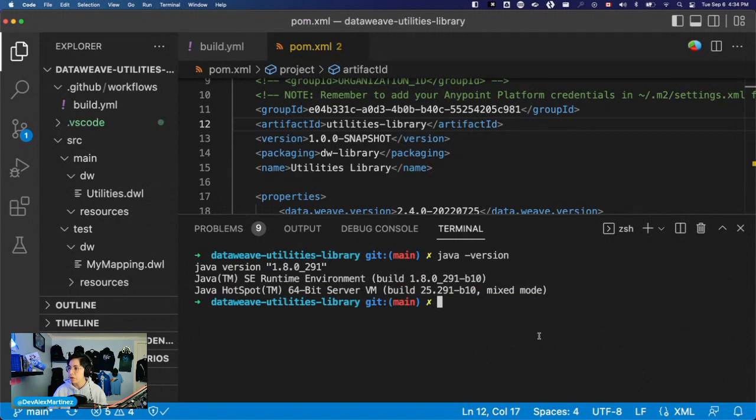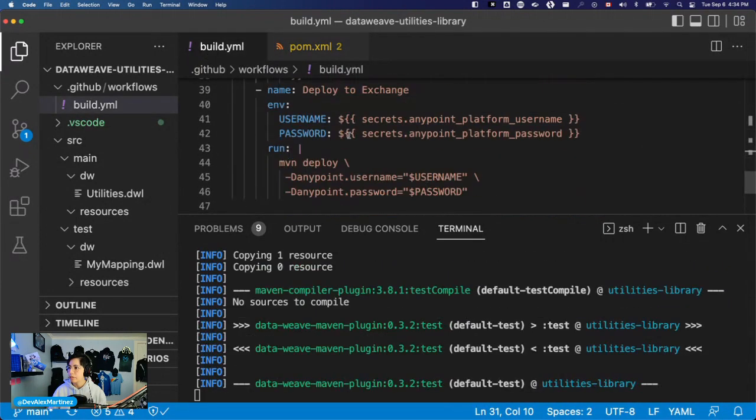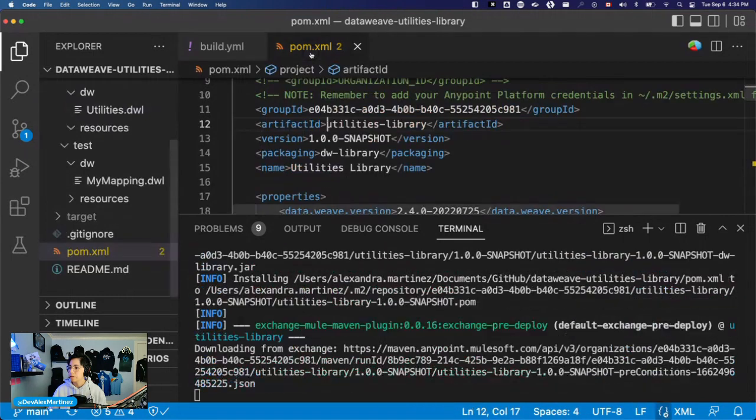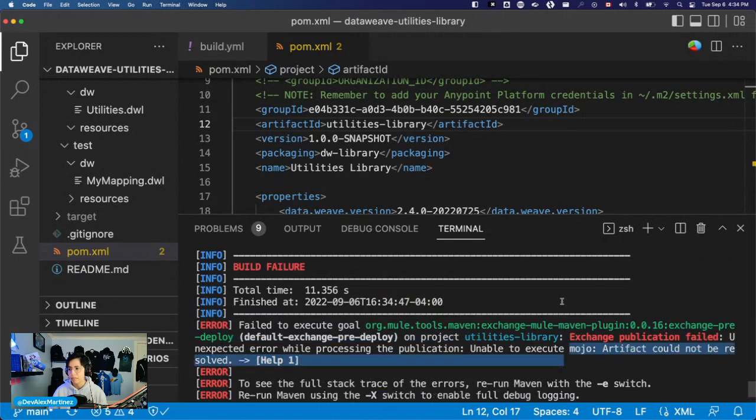What if I try to just run it? Okay, first, let me save my credentials. Or no, what I was going to do. Let me just try to do this, and it should send me an error because I don't have my credentials set up. So Maven deploy. It was Maven deploy, right? Yeah, Maven deploy. Okay, yeah. This is normal. Artifact could not be resolved, I think.